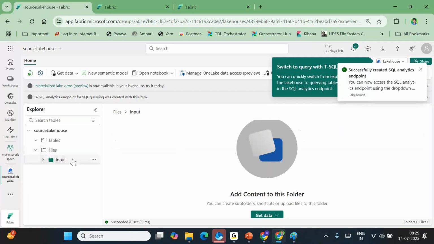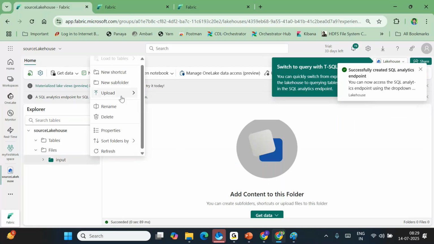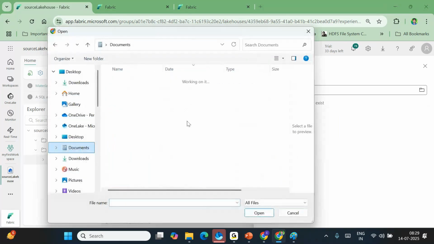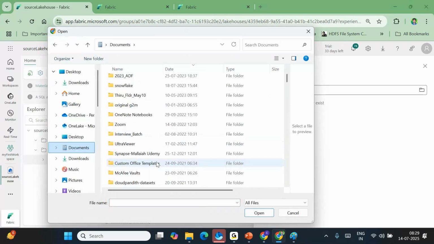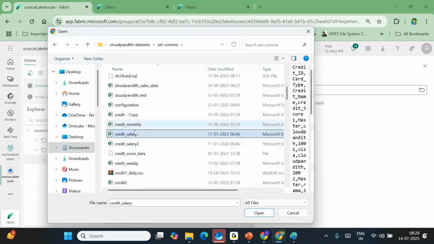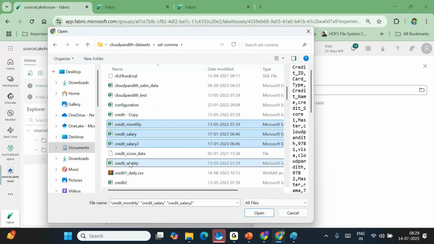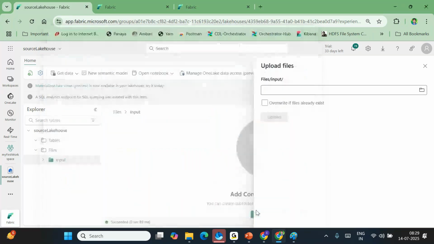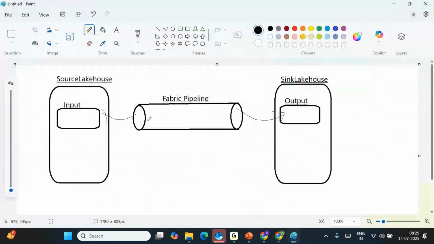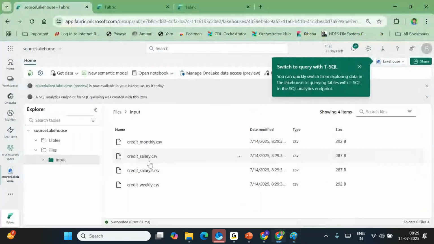Inside input, I want to upload data. Click on this, click on upload, upload files, browse. I'll share some datasets with you today. Comma separated. Maybe I'll be using credit, salary, and monthly. So you can put as many files as you want. You upload all the files into the input folder. Okay, everybody understood? I created a source lakehouse, created an input folder, and uploaded multiple CSV files here. Are we good? Source is clear.